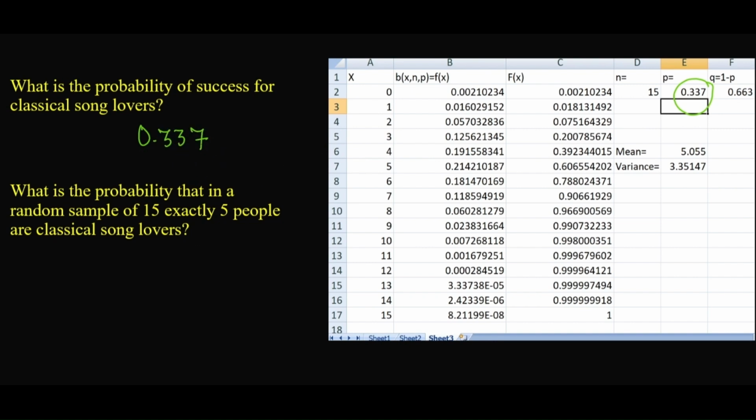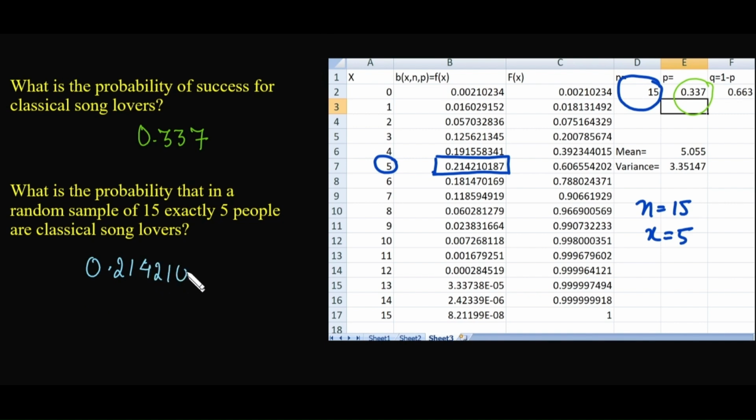Now the second question is, what is the probability that in a random sample of 15, so we have already taken n equal to 15 in this case, that exactly 5 people are classical song lovers? So it means in this case n is equal to 15 and the value of x is equal to 5. The random variable x equal to 5 is given in the 7th row, and the corresponding probability distribution function gives the value 0.21421018, and that is the answer in this case.